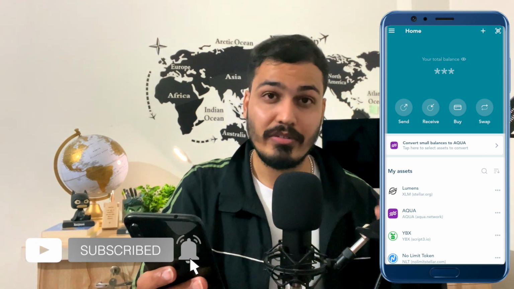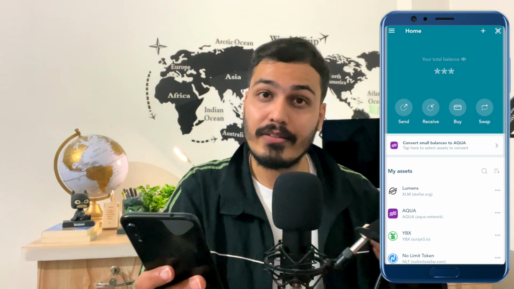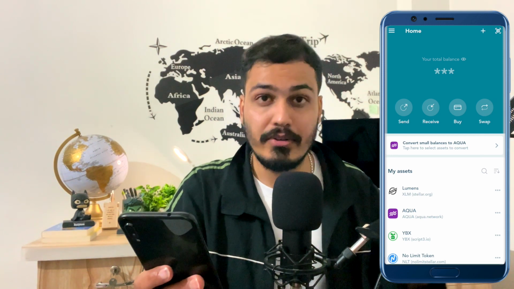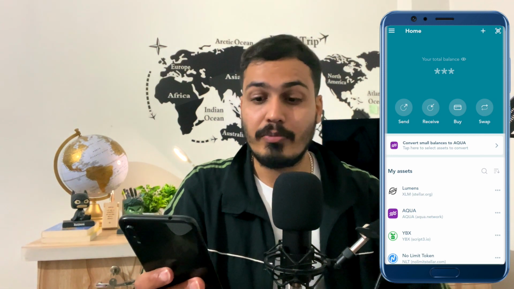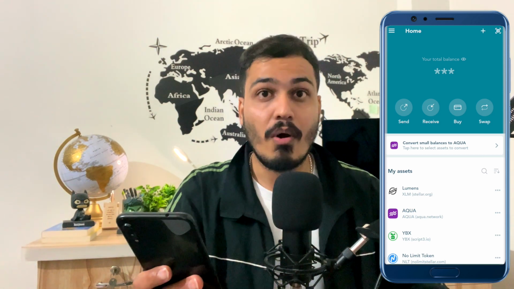Basically, if you want to receive some asset or crypto in your wallet, you need to add the trust line for it. After that you will be able to receive it, otherwise you won't be able to see it in your wallet. So it's better that you create a trust line before receiving your assets or crypto.